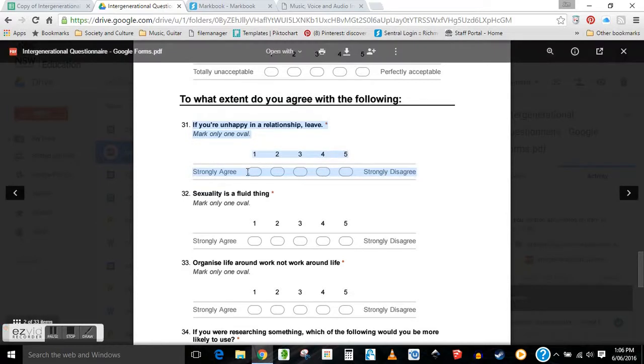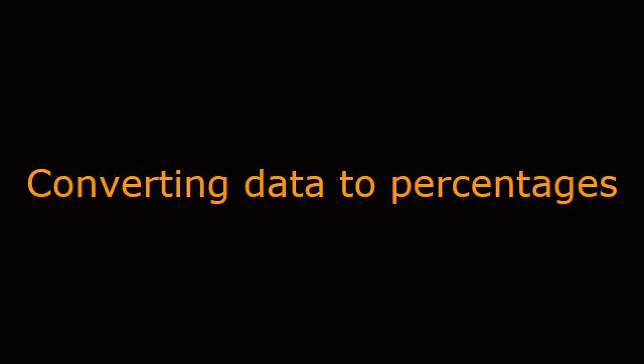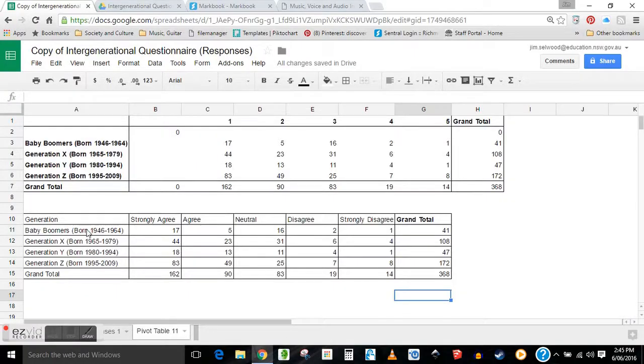However, we need to convert it to percentages after this. The reason for this is you'll see that there's a different number of responses from people in different generations. There's only 41 baby boomers compared to, say, 172 Gen Zs. So comparing just the numbers of responses between them is going to be misleading. We need to get the proportion of people in each generation that responded.